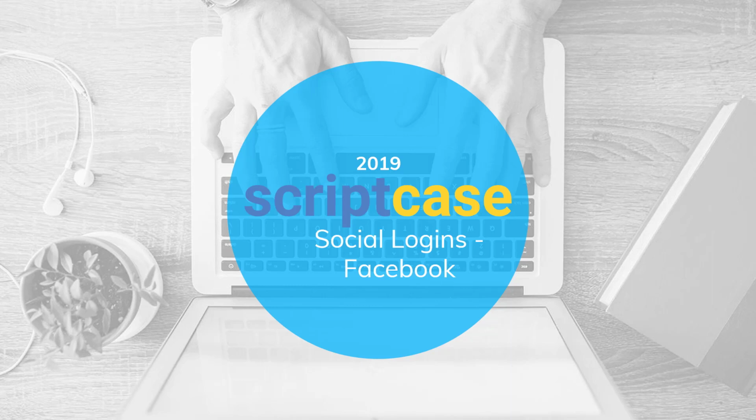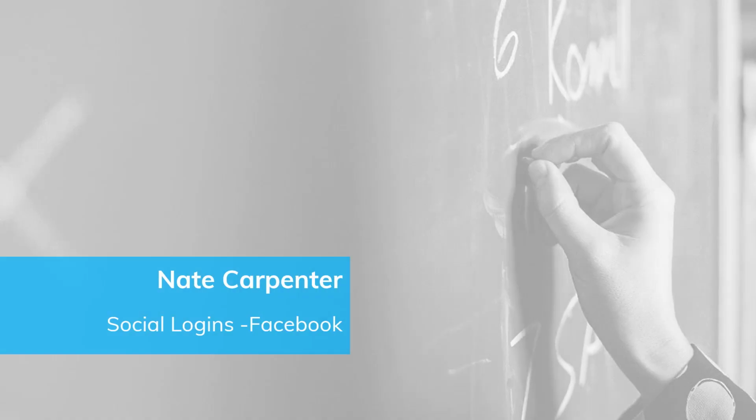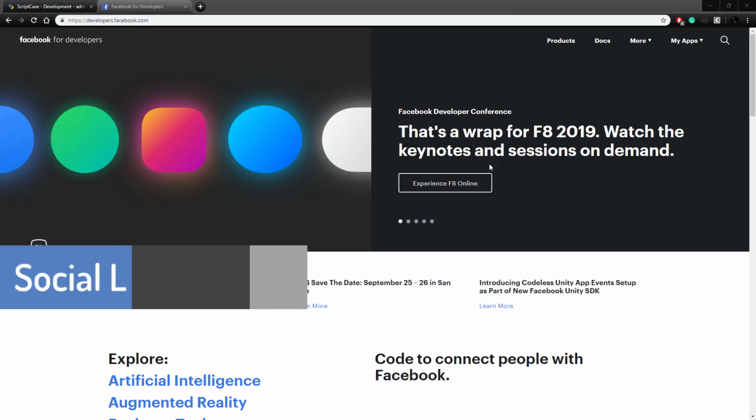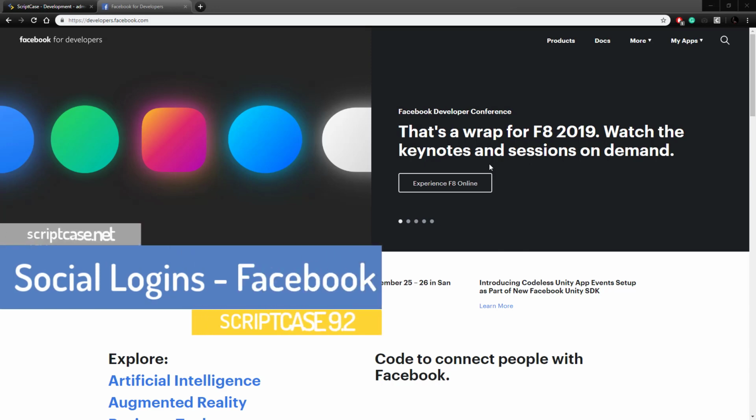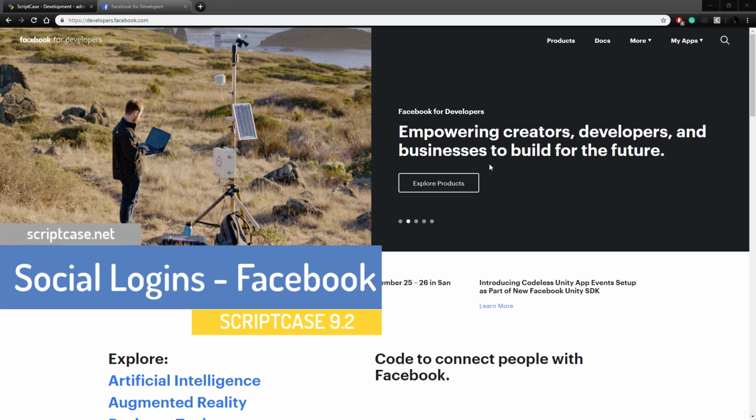Today we're going to be looking at using social logins with Facebook. My name is Nate Carpenter, and I'm going to be showing you how to integrate logging in with Facebook to your web application built with Scriptcase. So let's get started. The first thing we need to do to set up logging in with Facebook in Scriptcase is we need to set up an application in the Facebook Developer API.